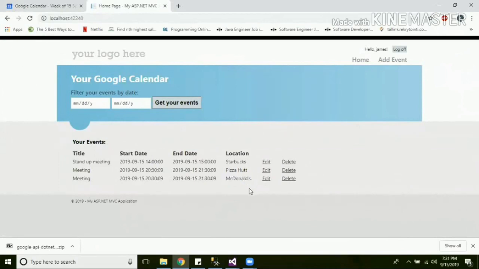So in this way we can create two-way events, and we can also edit or delete from the MEC application, and the effect can also be seen on the Google Calendar as well.